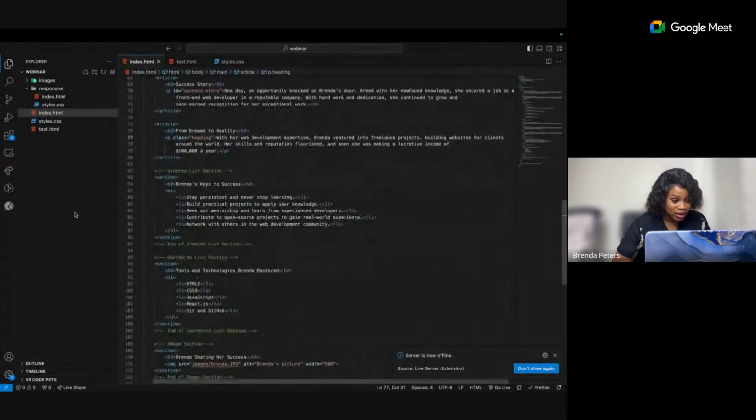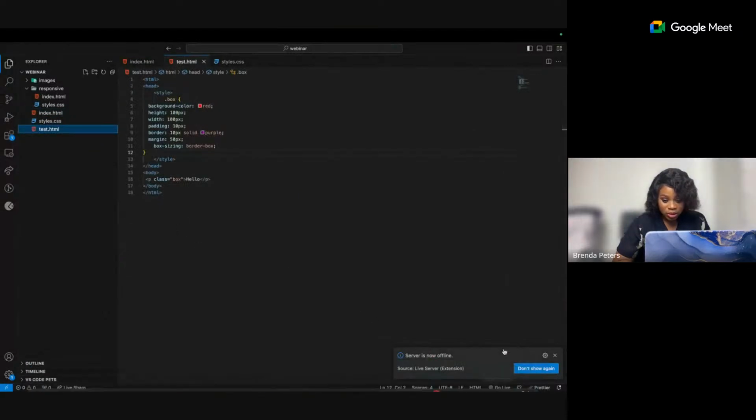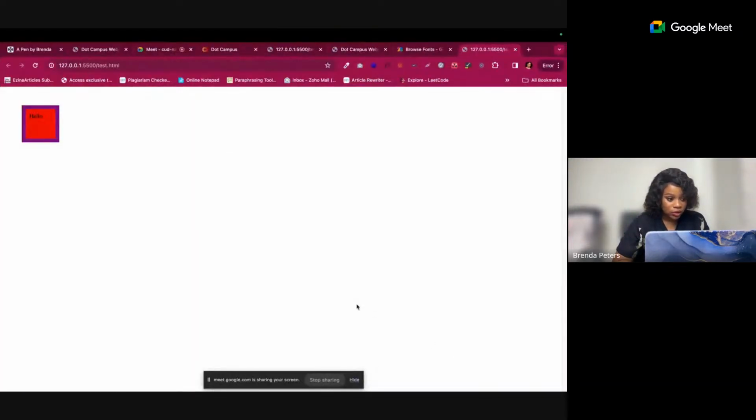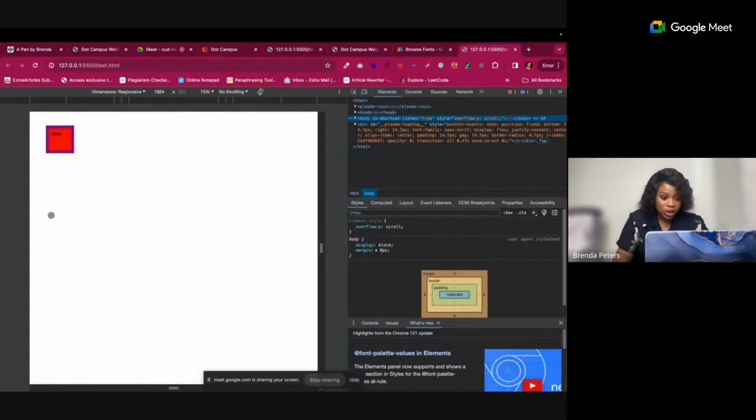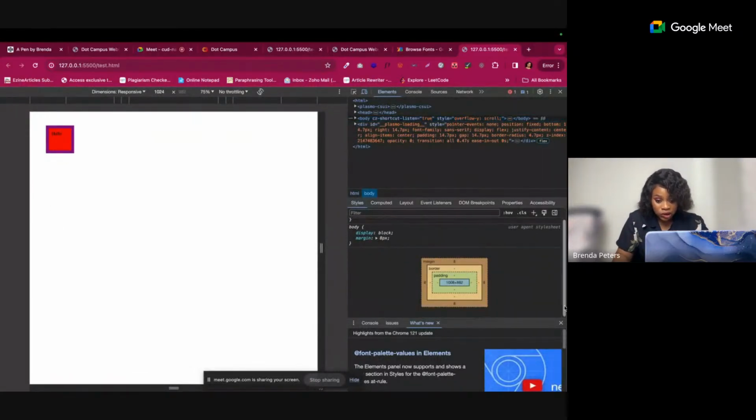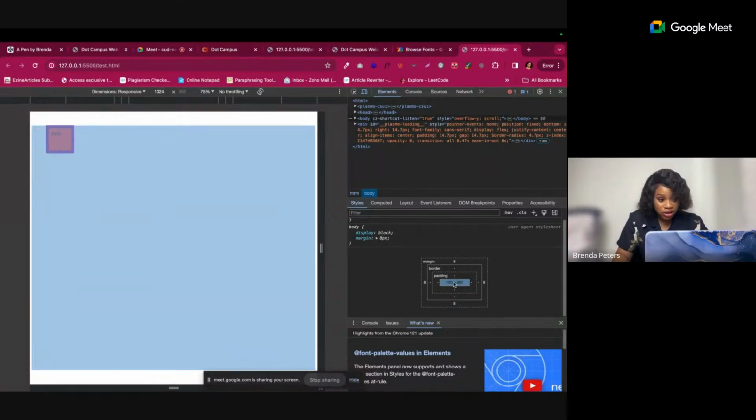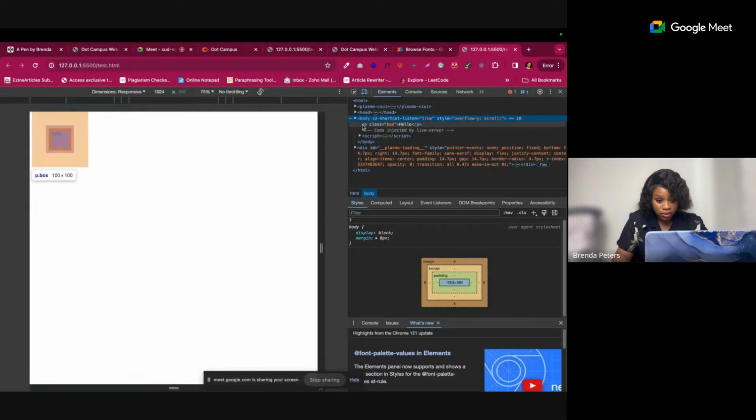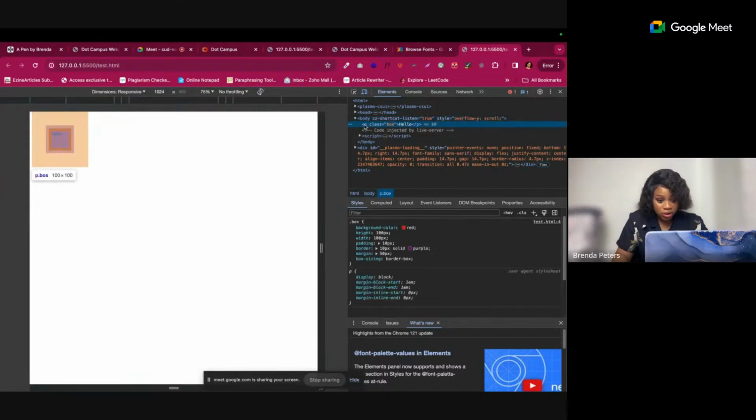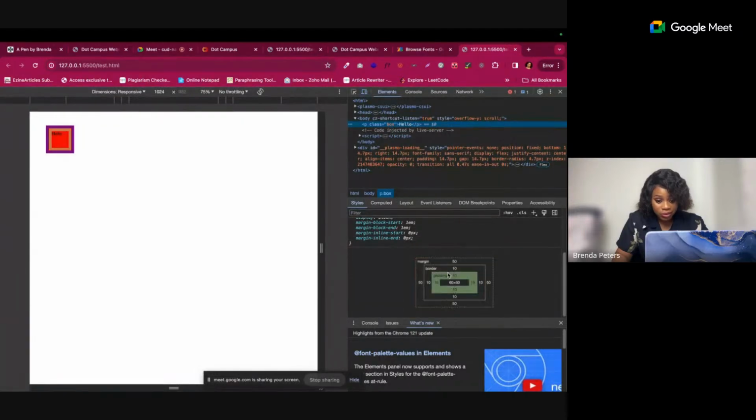Okay, let me quickly explain this, the box model. Every element is like a box. This is that kind of box I showed you on our slide. This is the main content, which is the paragraph here. Then we have, this is it, 60 by 60, right?